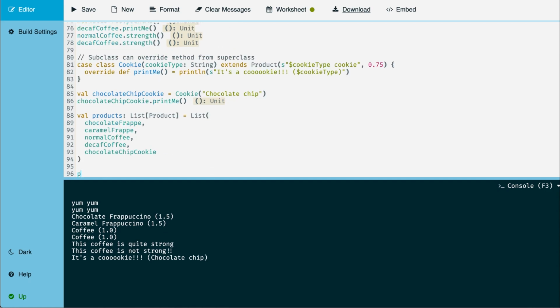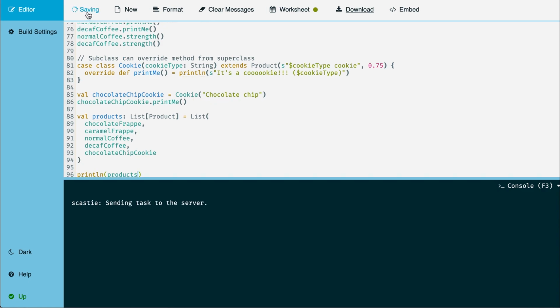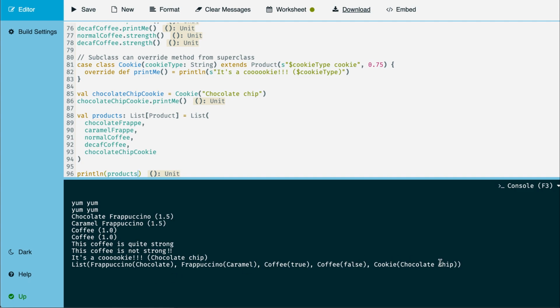Let's just print the list. Print products. And as you can see, we have one list with a Frappuccino chocolate, Frappuccino caramel, a coffee, another coffee, and then a cookie. And over here, I explicitly stated that the value products is a list of Products. And if one of these items would not have been a Product, then the compiler would have given me an error. That's why you can see that all of these values are also products.